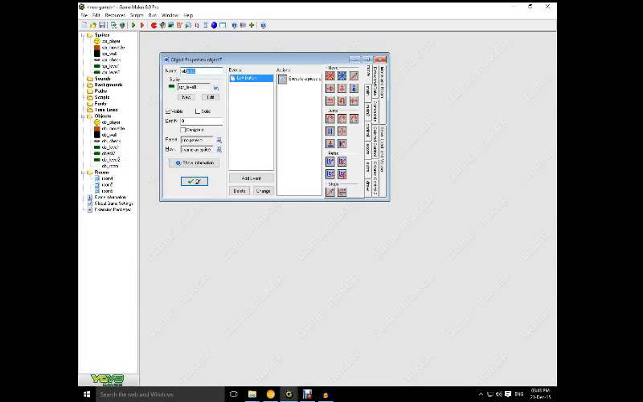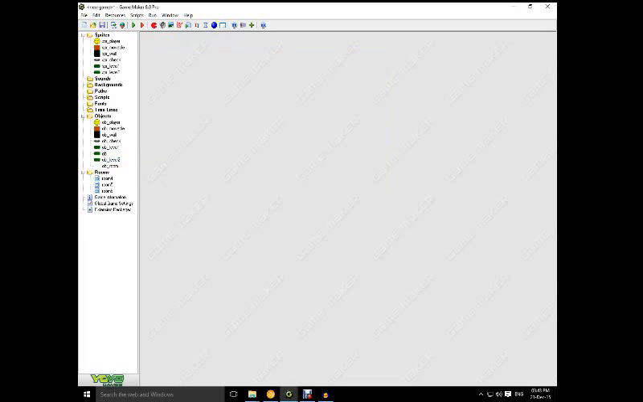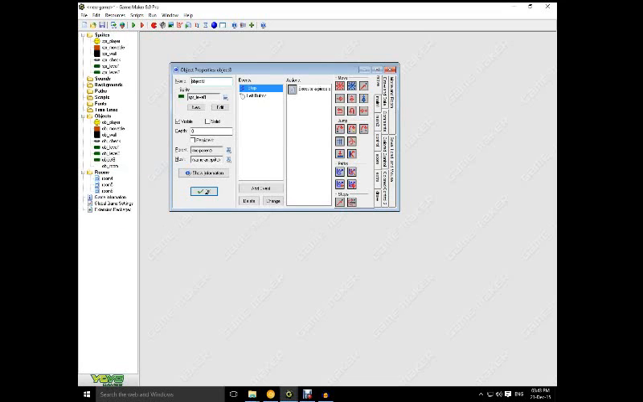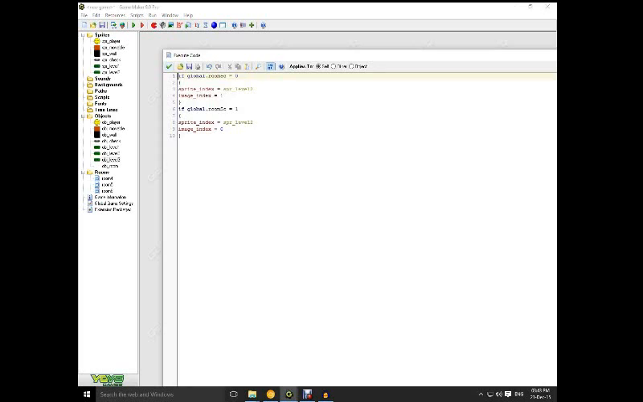Duplicate object. No, I don't want to duplicate this. I want to duplicate object 2 because object 2 can be locked and unlocked. Object level 3. Level 6. Sprite level 3.